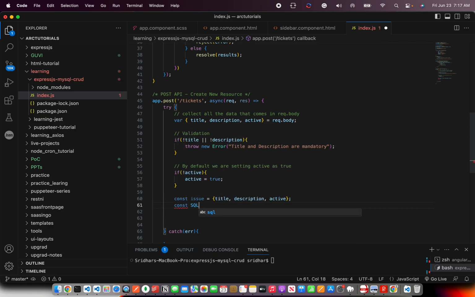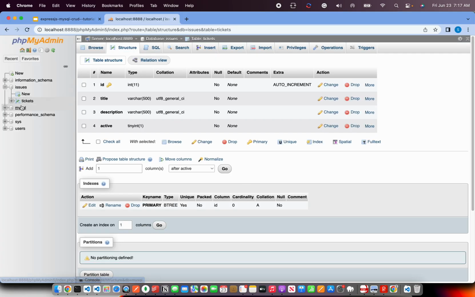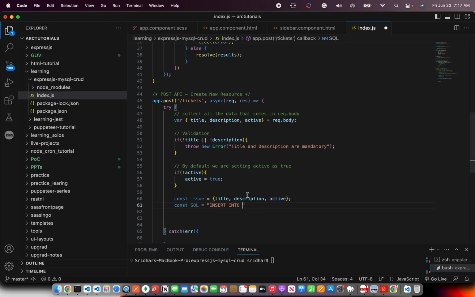Now let's build our SQL query. The SQL query that goes with this is insert into table name, and the table name that we created is tickets, right? So insert into tickets, then you can also mention the column names here, like title, description and active. These are the columns inside this table, and then we will put values.